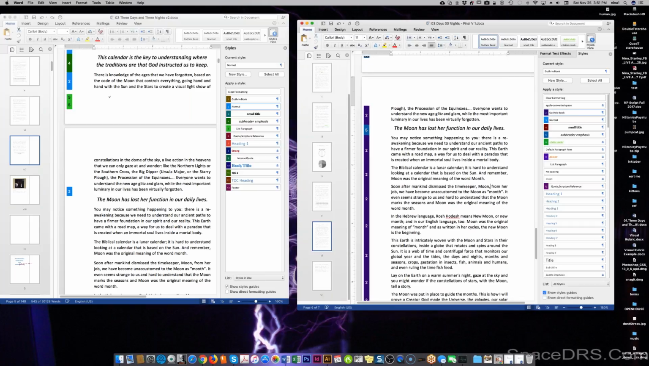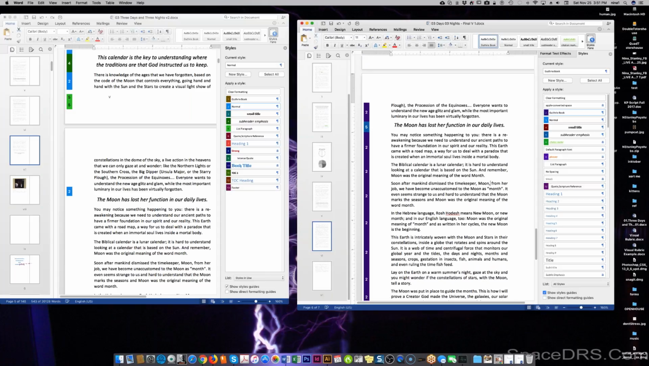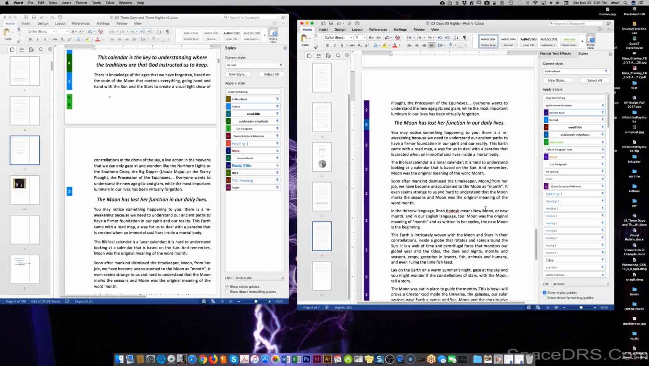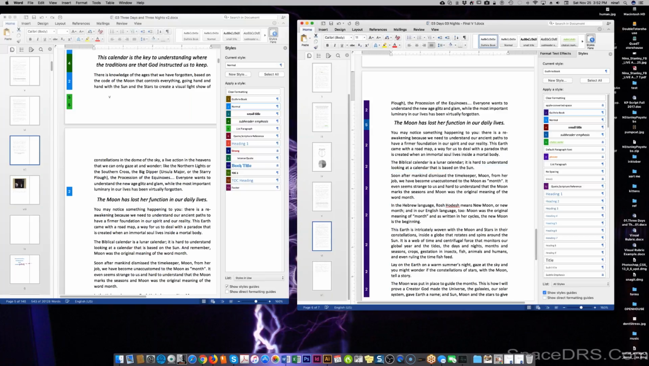So, and remember, moon was the original meaning. Am I beating him over the head with that? No? Okay. Well, maybe you've repeated it again here. Yeah, and remember, moon was the original meaning of the word month. But sometimes people don't read the intro. But you say it twice here. Okay. Yeah, we got to take one of them out. So maybe we should take this one out.